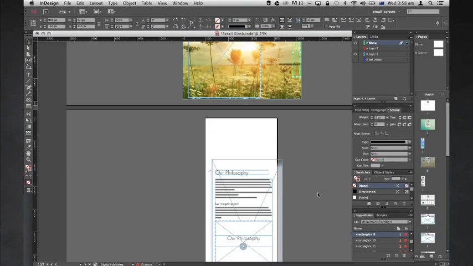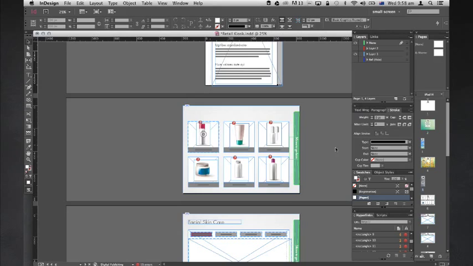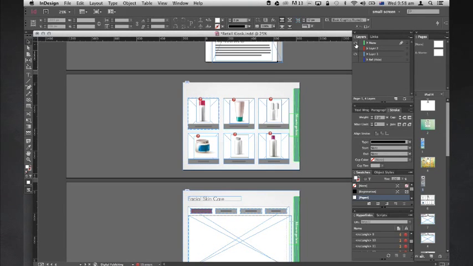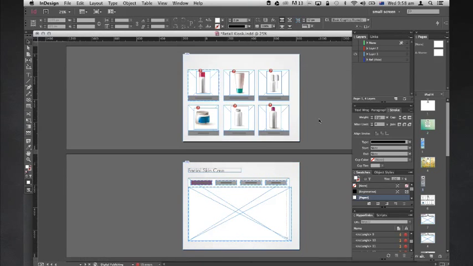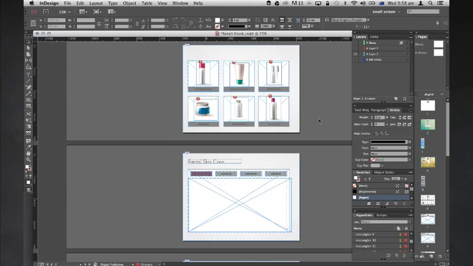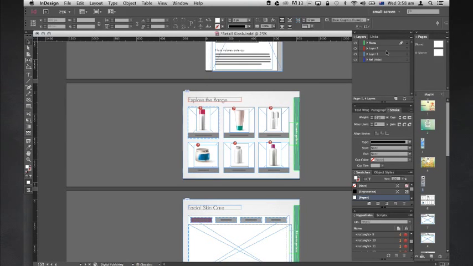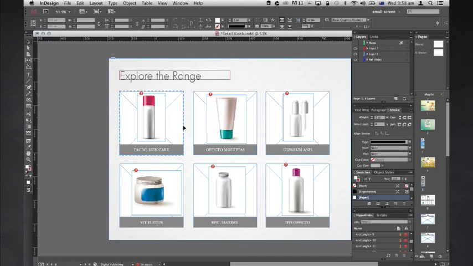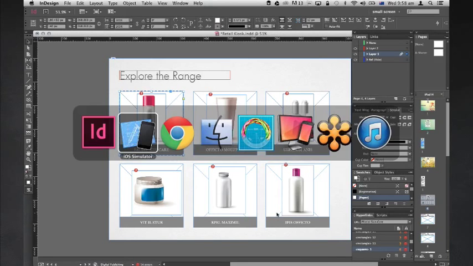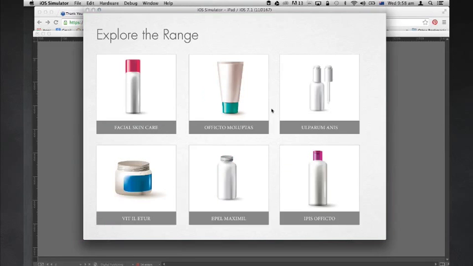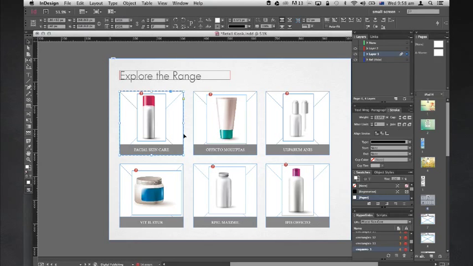Okay, so going on to our Explore the Range page. Right, so let's turn on all these layers, hide the menu. All right, so again, we've used a page link here. This is my sub-contents page that shows all the different types of products that my brand has, like facial skincare or body care and so forth. I've just created one working example in this. So in this case, I'm just linking to facial skincare.